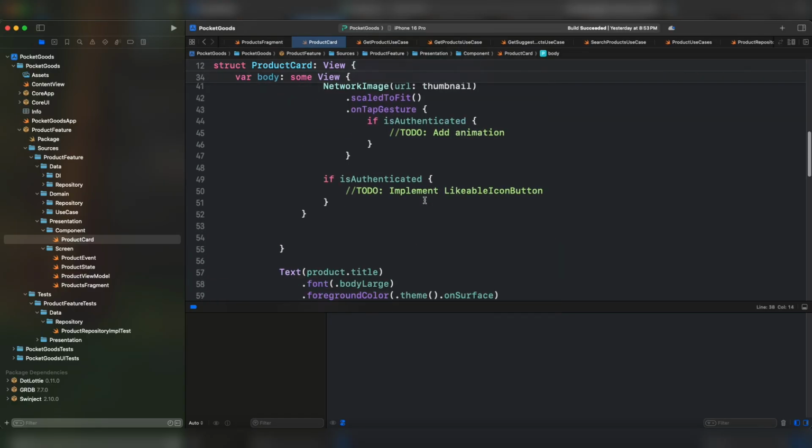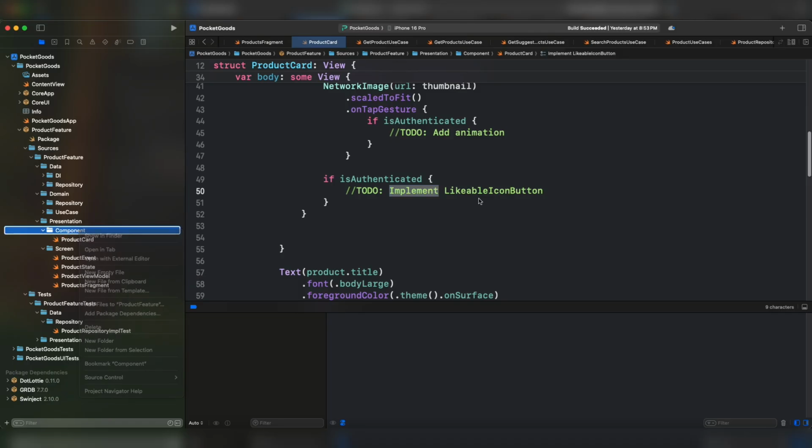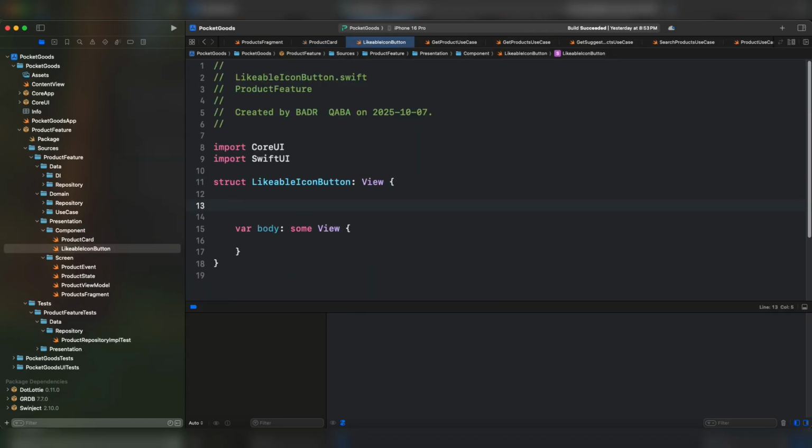We are halfway there. We need to implement the animation as well as the likable button. We need to get rid of this likable button component. From the Jetpack Compose application, we can infer the state which is liked, and whenever we are toggling or liking this product, and the size of this particular icon under the likable icon button.